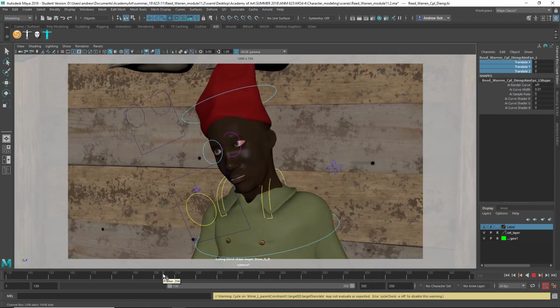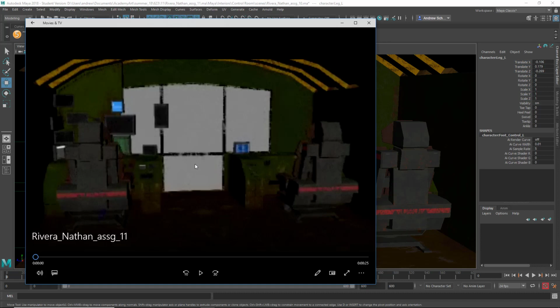Anyway, I think that fixed the wandering eye issue. So maybe you have to reanimate your eye, or maybe there's just some keyframe you can fix on there somewhere, but that seems to make it better.